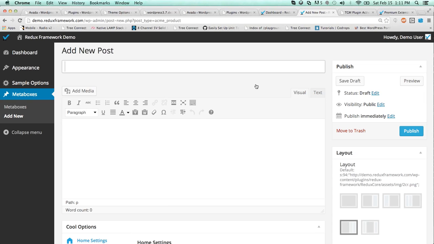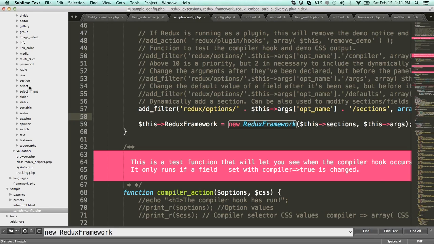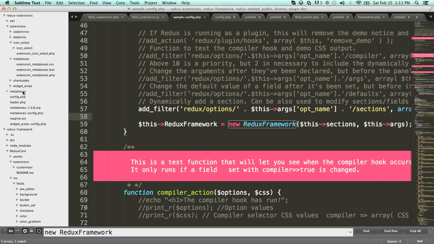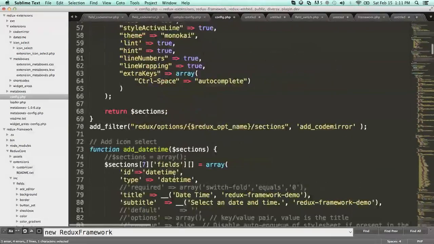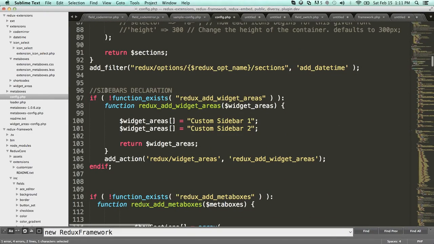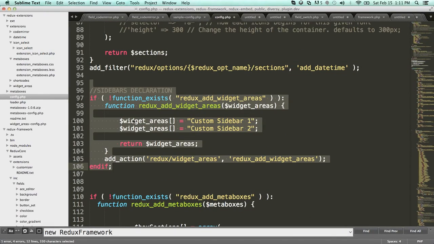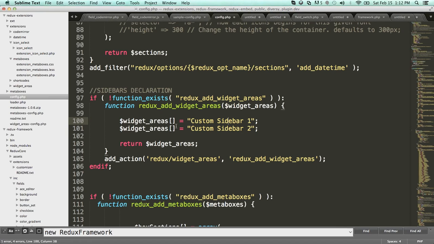Yeah, custom post type for metaboxes. So here, let's go back to the metaboxes config. Let me show you something that's cool. So here's the icon select config. Here we're having a code mirror and add date coming. With sidebars, you can also specify a few just by doing this that will always be installed in your instance. So you can name them whatever you want, and the ID is generated from the name, and you don't have to deal with it, and it automatically adds it for you.